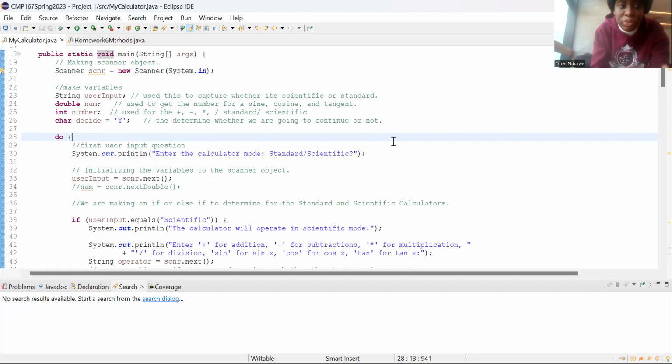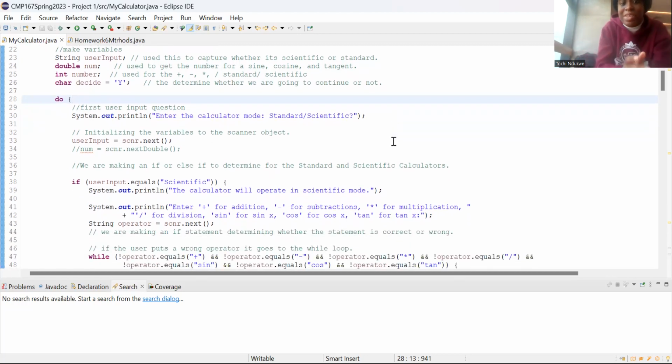I also made a character and named it decide, because I want to make a decision whether to continue running, start over the calculator, or just stop running. First of all, I started by making a do loop, in which I input the first part, which is to know the calculator mode I'm going to be using, to know the printout, whether it's going to be the standard or scientific calculator.